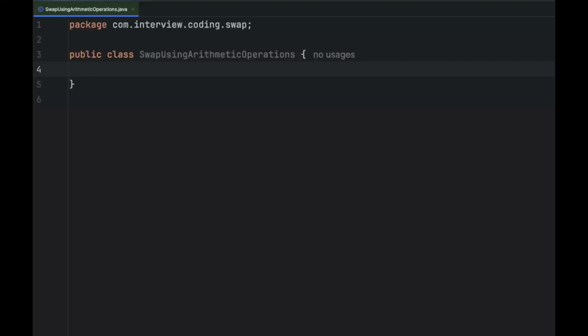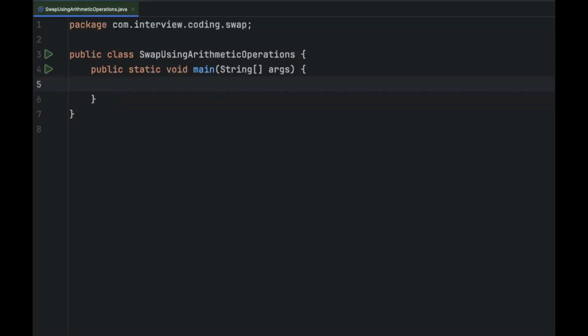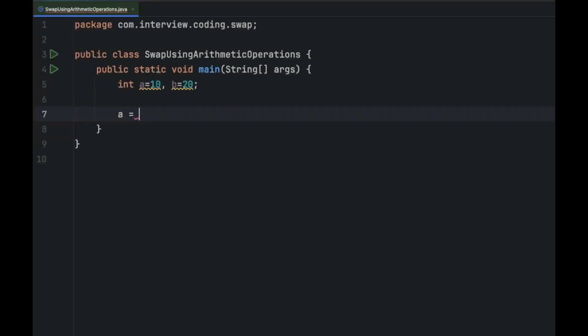Alright, so I have opened my IntelliJ and I have created one class called swap using arithmetic operations. Now let me create the main method. Inside my main method, let me declare those two variables, a as 10 and b as 20, right? Now I write a equals a plus b, and b equals a minus b, and then a equals a minus b. This is what our logic is, right?